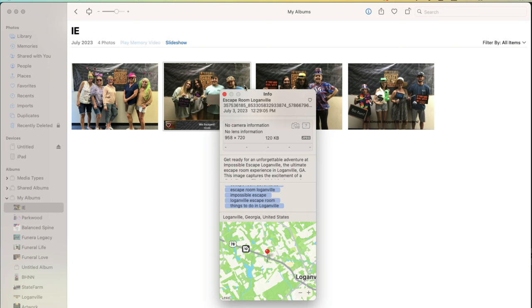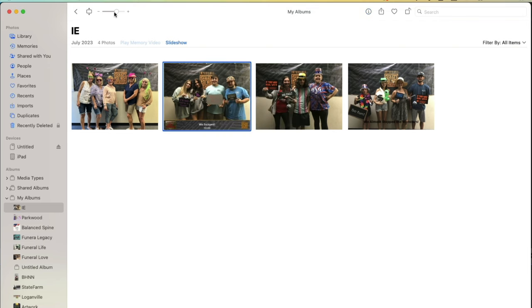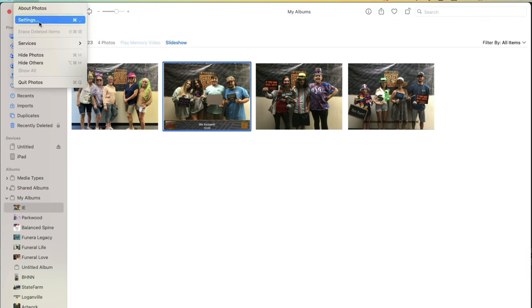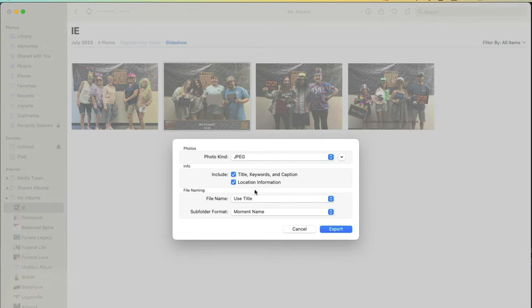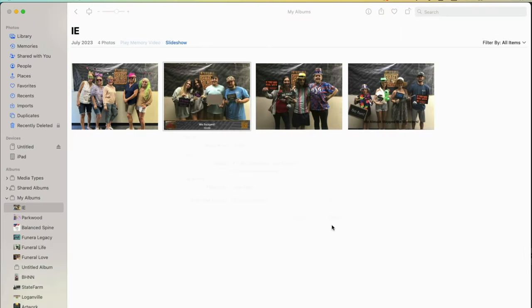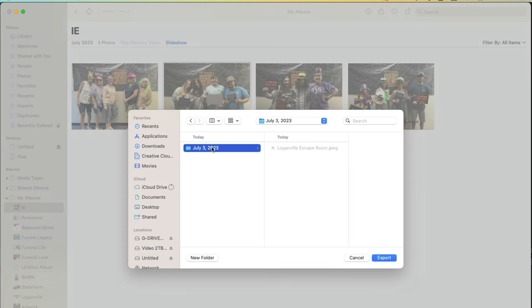Now what we need to do with this particular image is export it. I'm just going to come in here and do export, one photo, and you can see on here, location information is turned on. Now, if you're using a specific software that does geolocation, you probably don't need to turn that on. But if you're just using an image program, it may need to have that turned on, so be sure to pay attention to that. Make sure the location information is turned on. In this case, it's going to use the title. We're just going to hit export, and I'm going to put it into this geotagged folder right here.